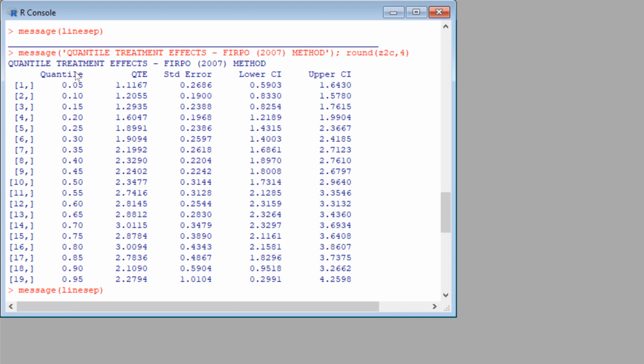In this column are the different quantiles, and they range from 0.05 to 0.95 in increments of 0.05. This is the quantile treatment effect that was observed at the 5th quantile. This is the one that was observed at the 10th quantile, the 15th quantile, and so on up through the 95th quantile. This is the standard error of the quantile treatment effect, and this is the confidence intervals, 95% confidence interval for that.